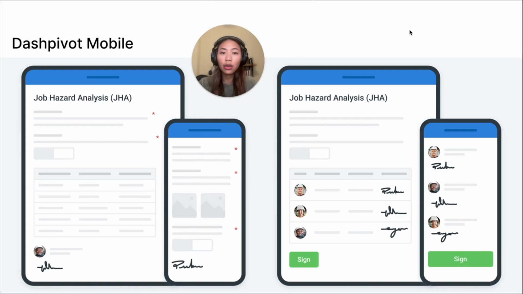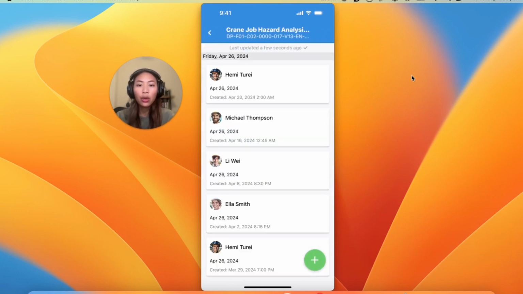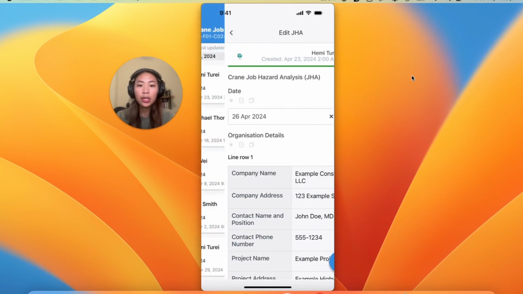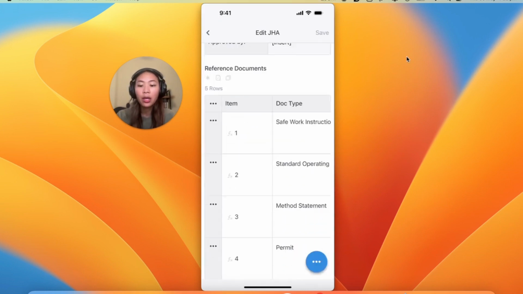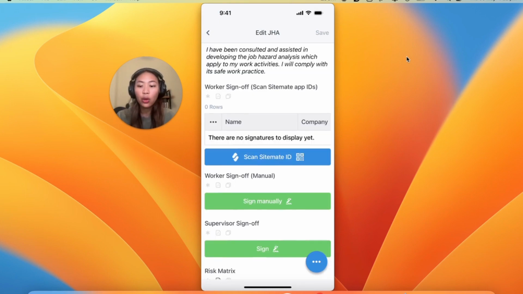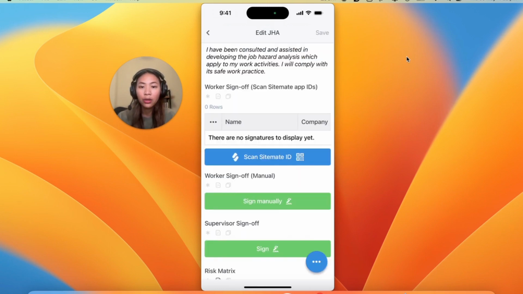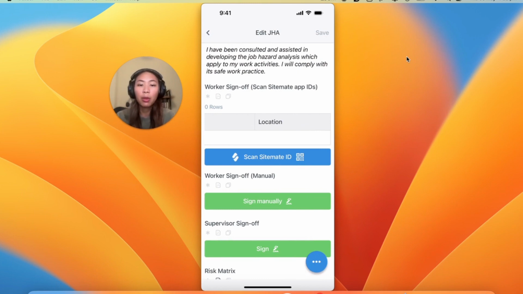JHA can also be created and submitted using our mobile application, the Dashpivot app. Form access and creation are simple, just like on the web version. You can continue from a previously created form or start a new one using that plus icon. On the app, this is where you can utilize that contactless sign-in process where you only need to click one button to scan workers on with the free Sitemate ID. The worker's name, company, signature, date, time, and location stamp will then be populated onto a table, and they will also receive a read-only copy of this JHA.